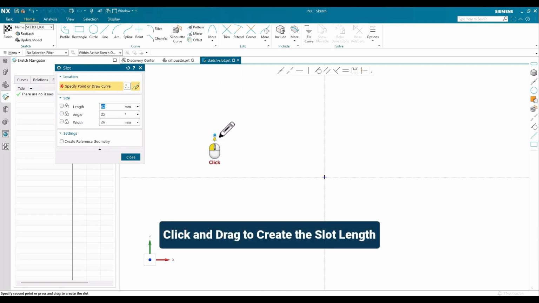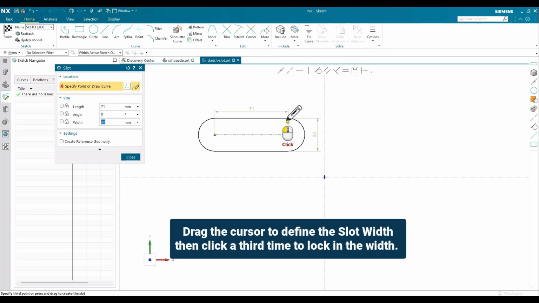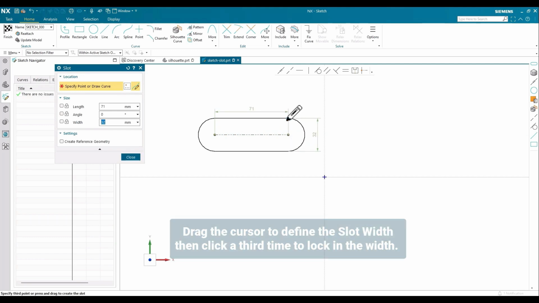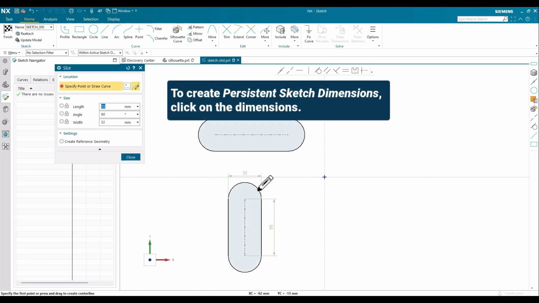We can easily click and drag to create the slot length. Click a second time to define the slot length. And then click a third time to define the slot. Creating a second slot down below. We'll go through the same motions, one click, a second click for the width.